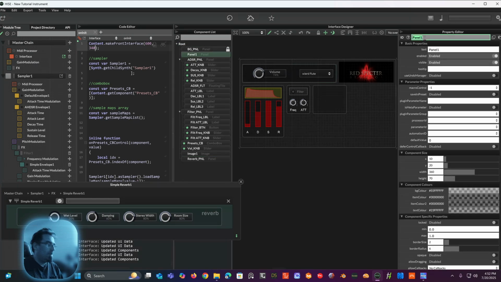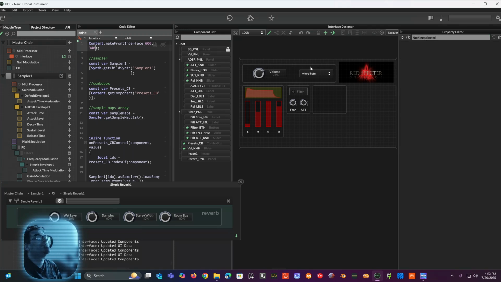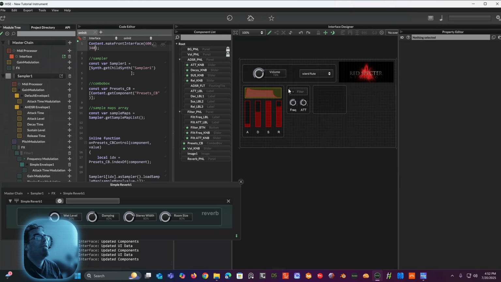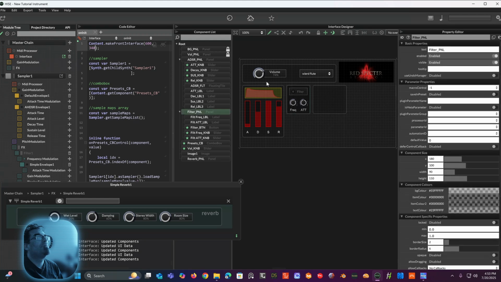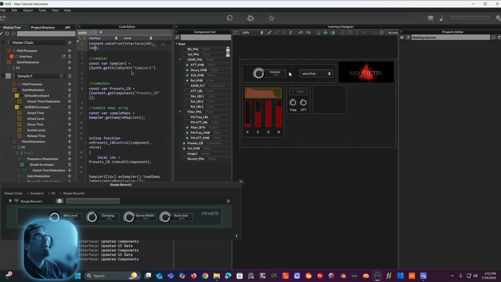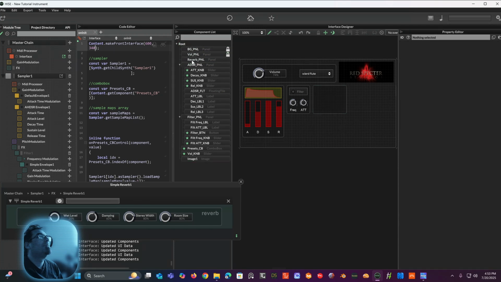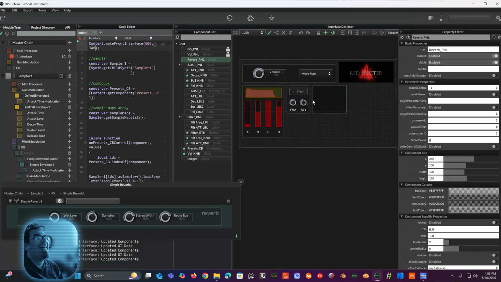Let's go ahead and name this one vol underscore PNL. So we know what that is. We can, of course, always lock it as well. Make sure it doesn't move around. Any of these, but we'll just leave those for now. And I want to make sure that these are, you know, put in a good spot. So let's move this one also up here, the reverb panel, and start adding stuff to it.